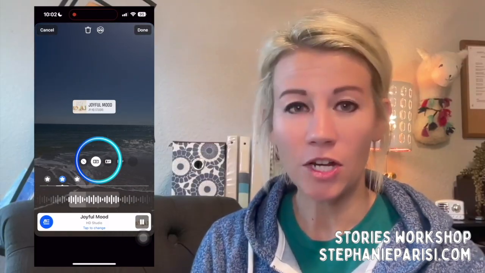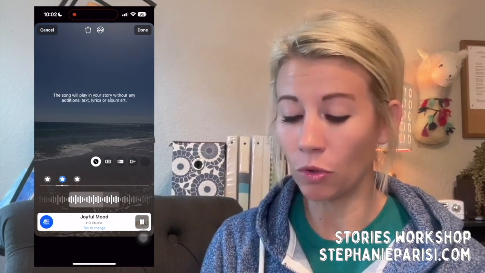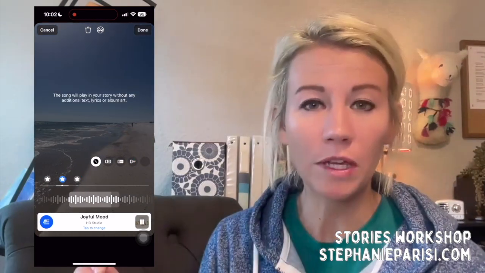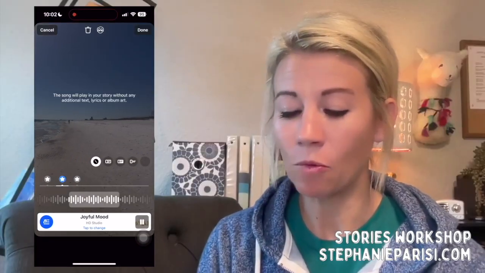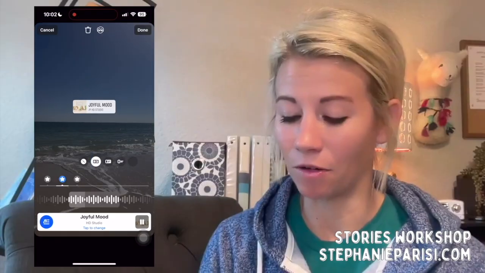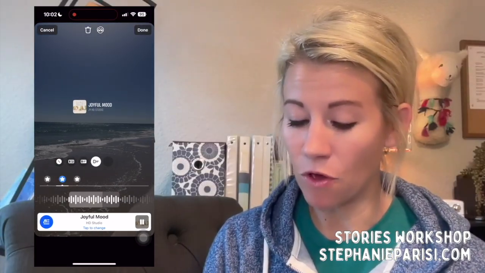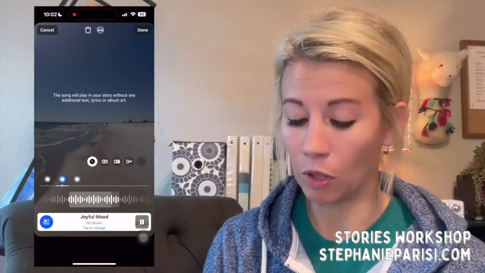Then to change the sticker that says Joyful Mood, this is where you would just totally remove it. The song will play in your story without any additional text, or you can toggle. As you toggle, it's going to give you different options of what it will look like.